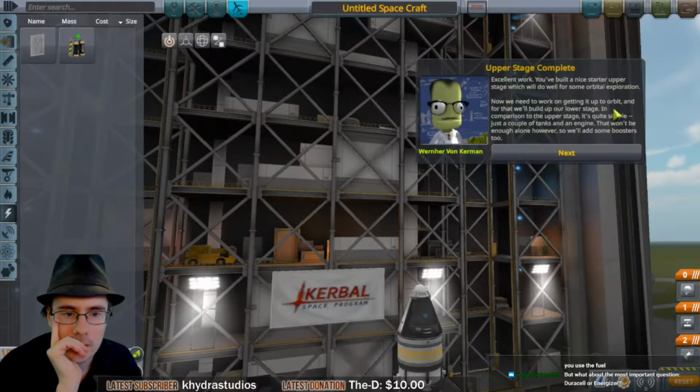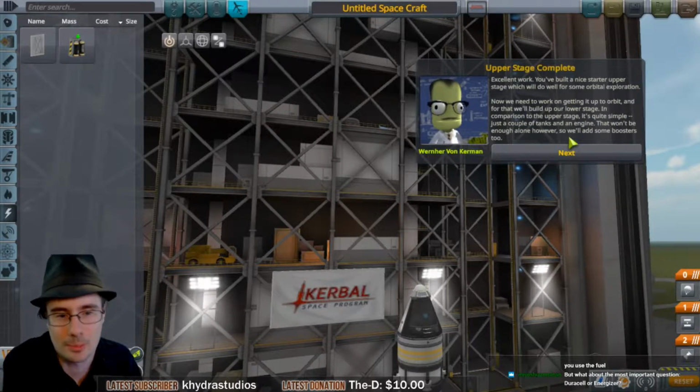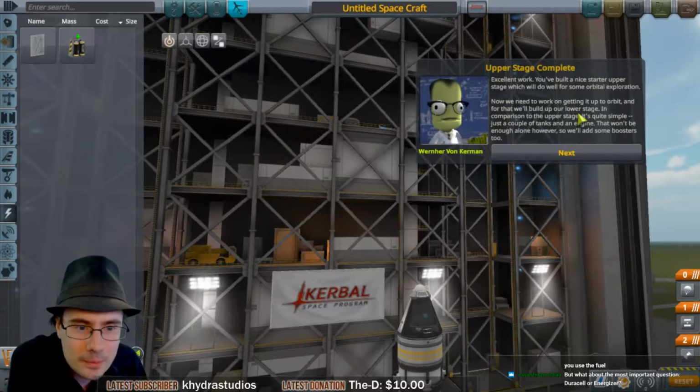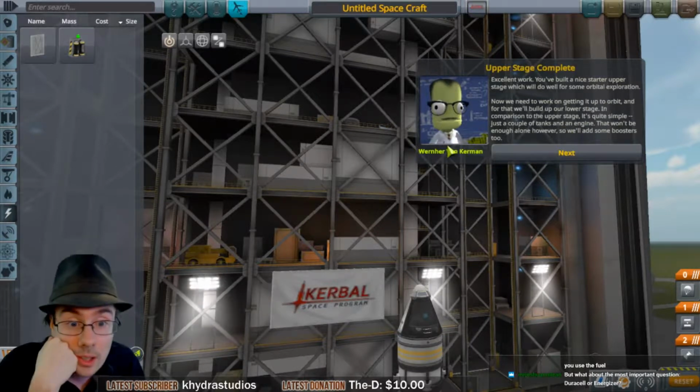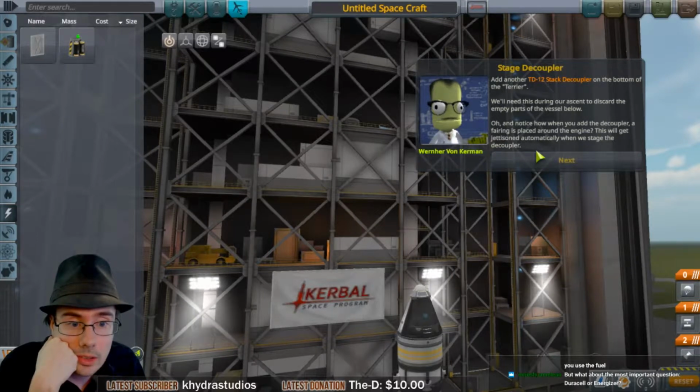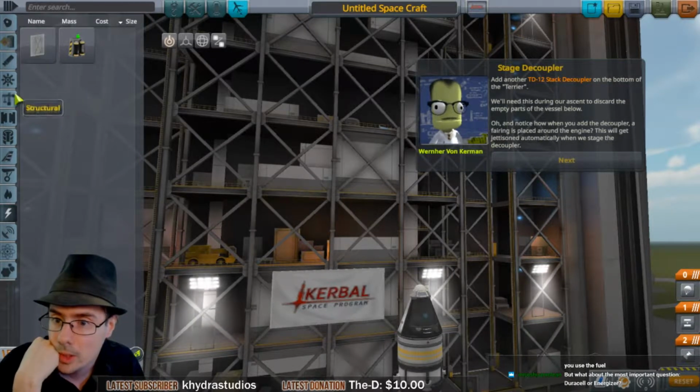Now we need to work on getting it to orbit, and we'll need to build up to our lower stage in comparison to the higher upper stage. It's quite simple, is it? Next, add the decoupler.